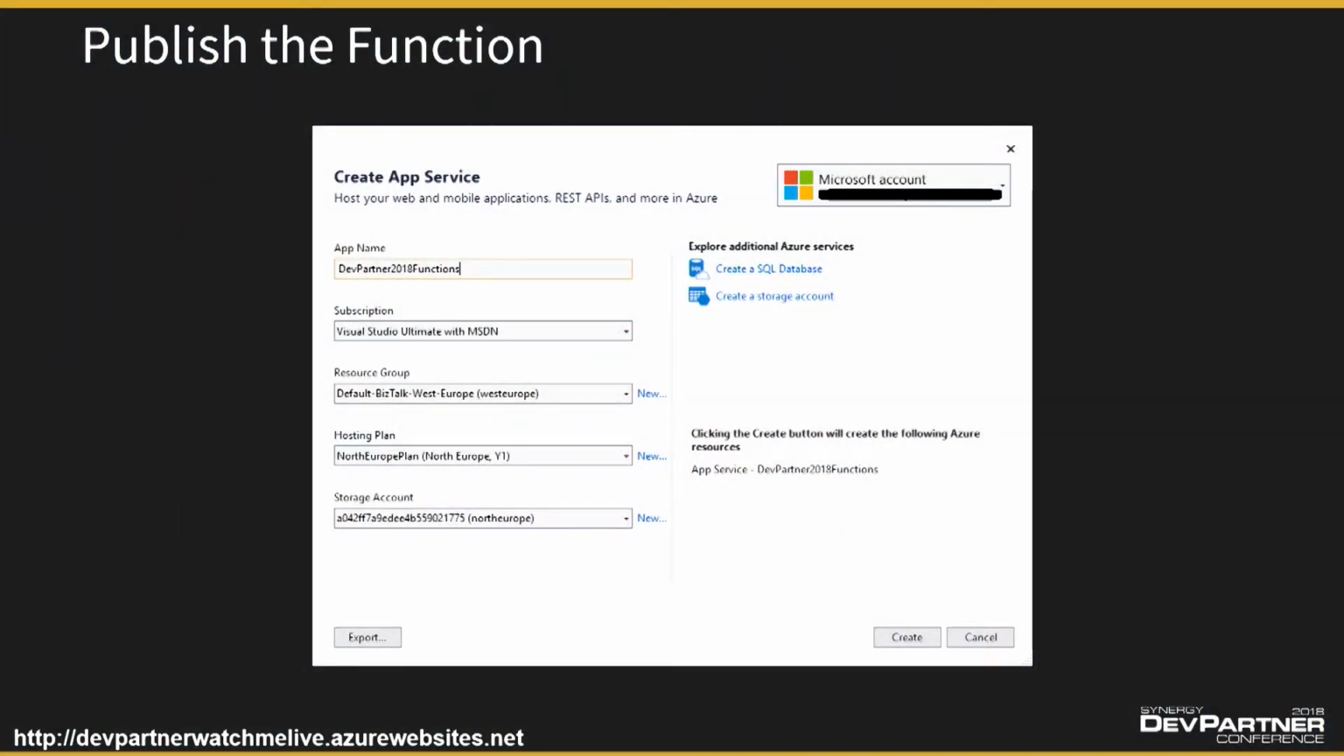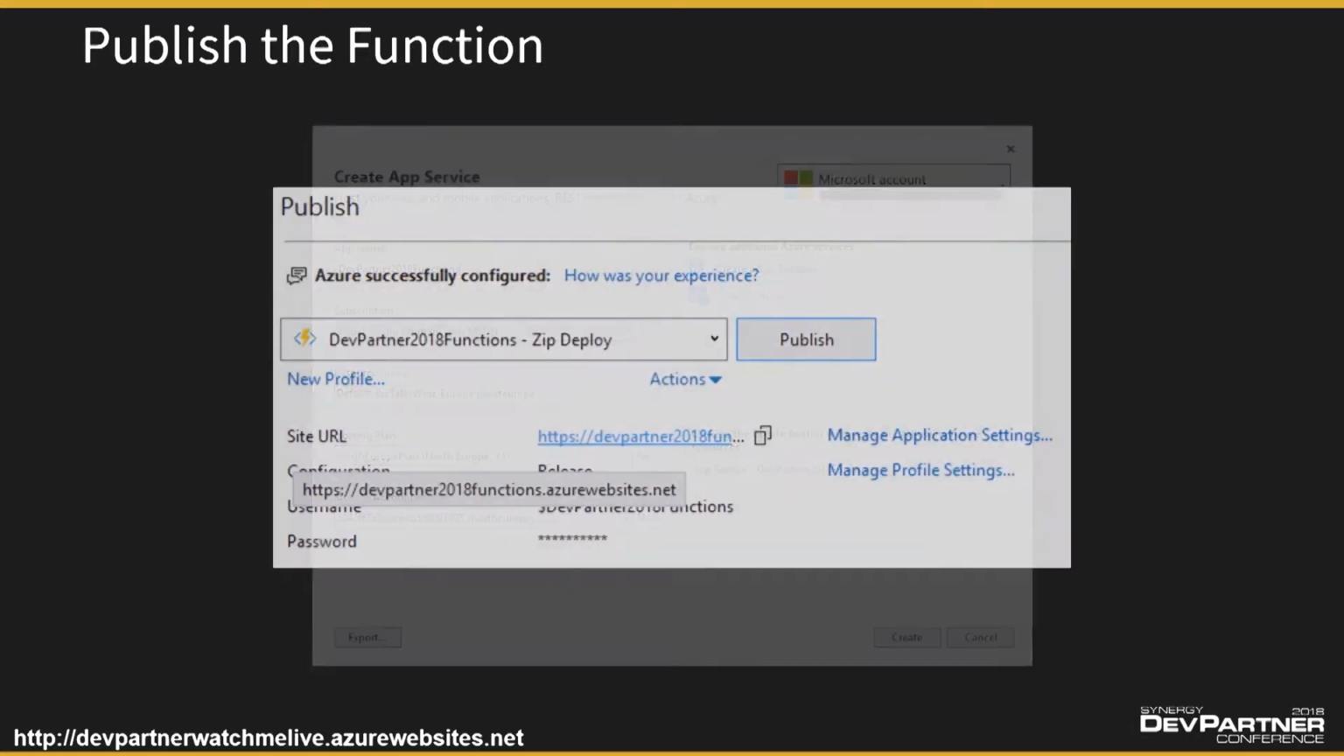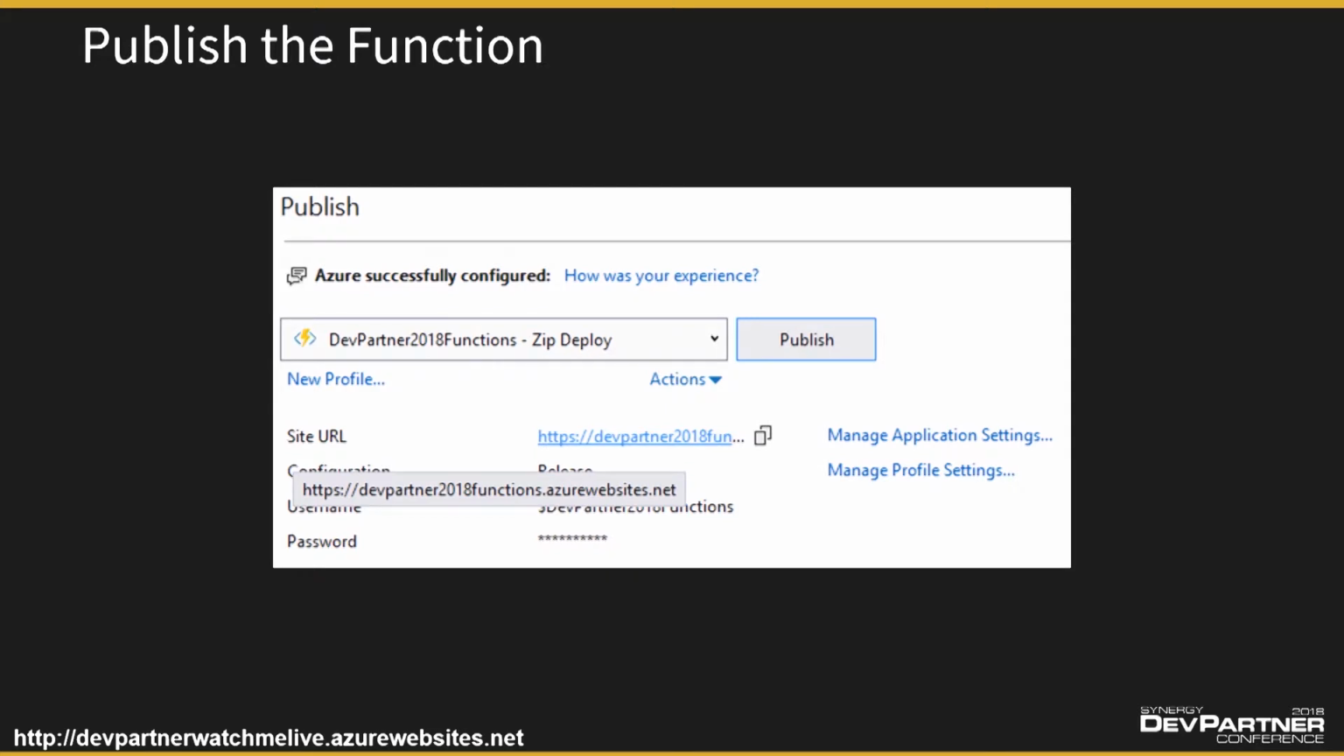Guess what? Pushing it live, we've seen these sorts of dialogues before. It's all very straightforward, all very simple. Again, you give it a name, you configure a few other settings for the required deployment model. A few moments later, and you've published your Azure serverless function up to the cloud. It'll be live, it'll be ready to go.